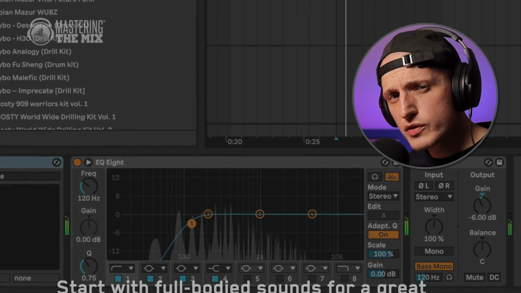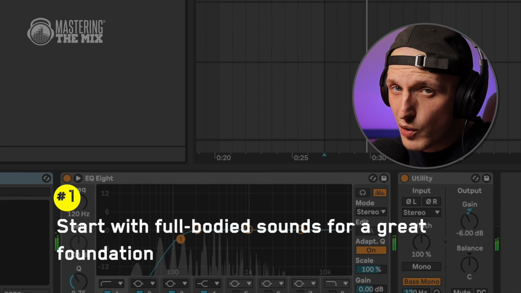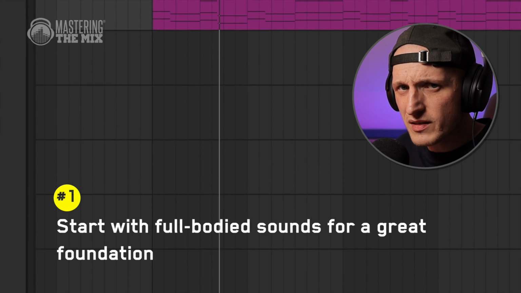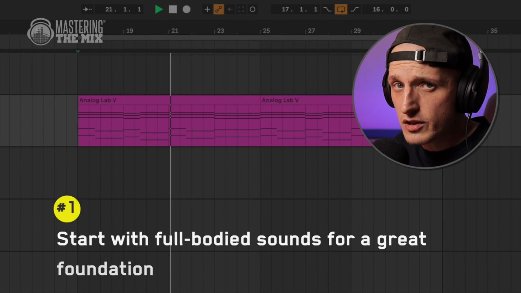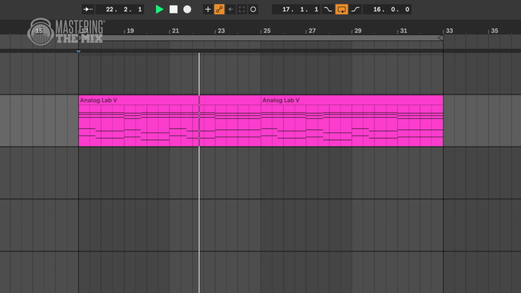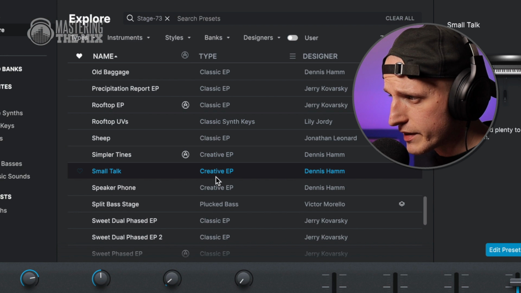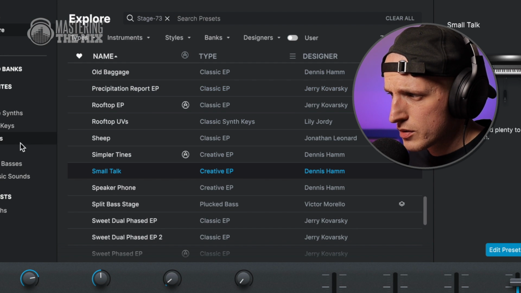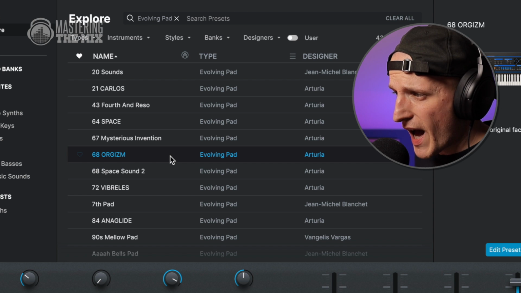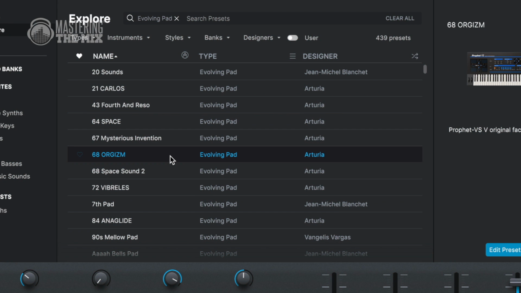Let's start with the initial part of the arrangement. I like to choose full-bodied sounds first. After all, this element would likely be present throughout your whole track as a great foundation. I'm usually looking for some keys, pianos, or even some beefy pads from time to time.